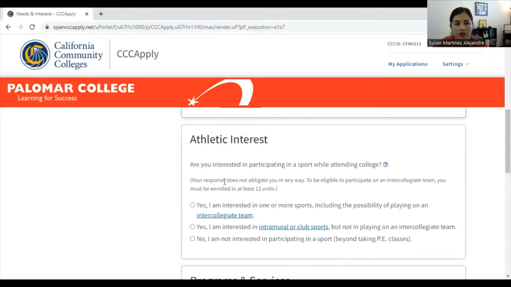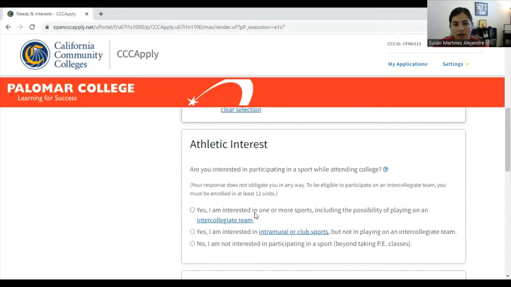And then athletic interest. This is asking if you're interested in one sport, including the possibility of playing on an intercollegiate team, or if you're interested in intramural or college sports but not playing on an intercollegiate team. And then, no, I'm not interested in participating in sport beyond taking PE classes. Because you are high school students, you can't play sports at Palomar, so I just put no for this one.